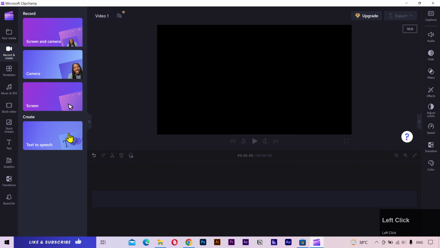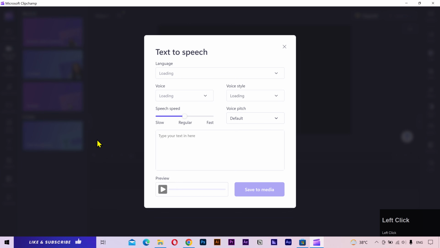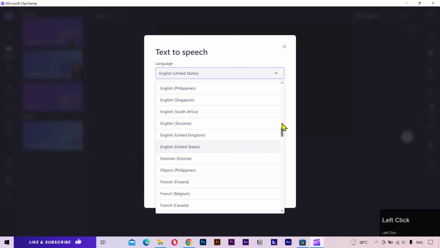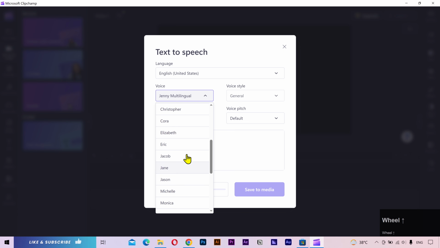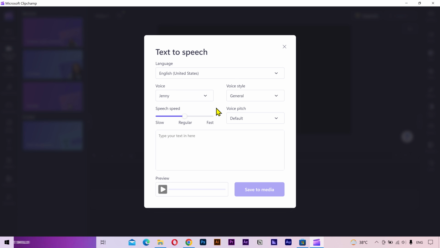Next you have text to speech, and this is one of the best features of Clipchamp. You type something here and it will generate a voiceover for you. It gives you a lot of control to adjust the voice. You can choose from a lot of languages and a wide variety of voice options. You can even change the voice style and voice pitch.